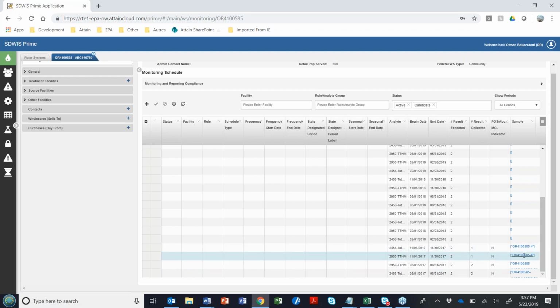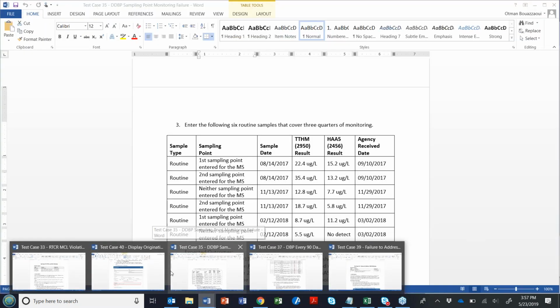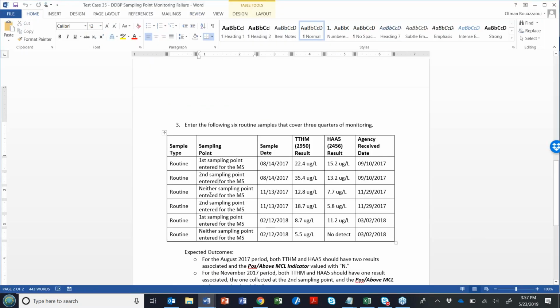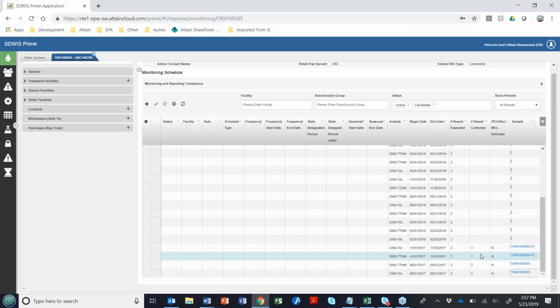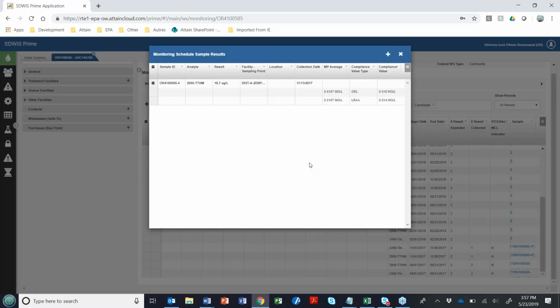last quarter of 2017. So the last quarter of 2017, if I go back here, the first sample, we did not select a sampling point that was within the monitoring schedule. And the second sample, we did select a sampling point that was specified in the monitoring schedule. So that's why you see here only 1. I did enter a sample, but I did not select one of those 2 sampling points that I have in the monitoring schedules. And that's why I can only see the sampling point number 2 for DBP.